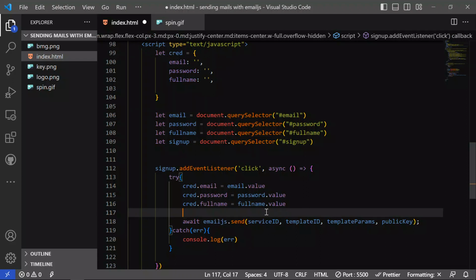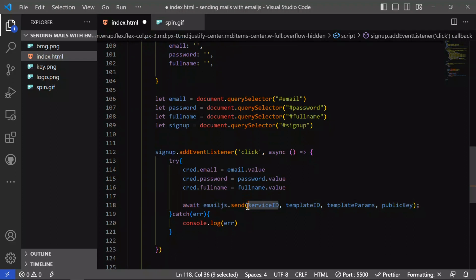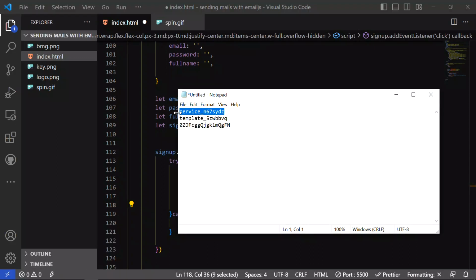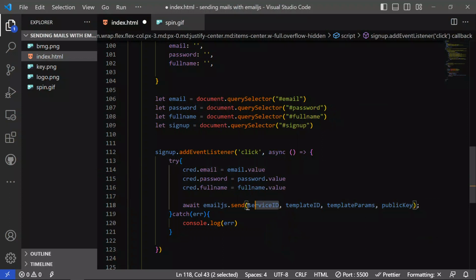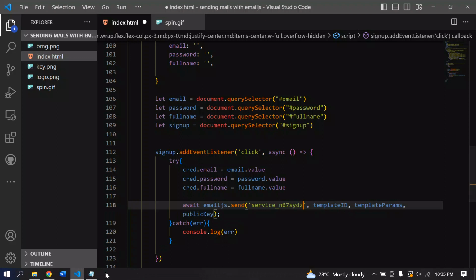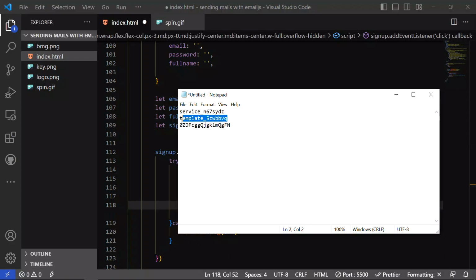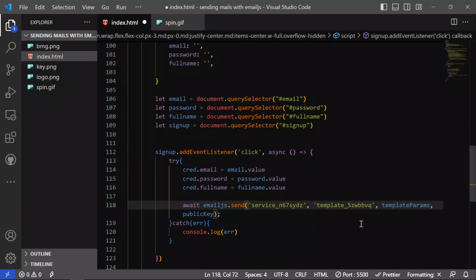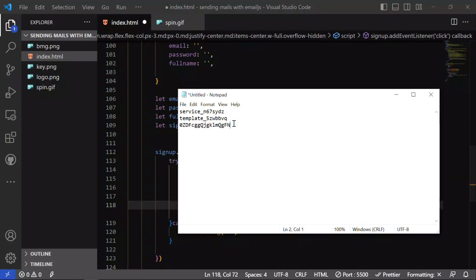Now what I need to do is put in the service ID. So I'm going to get my service ID, which is the first one here, and put it inside here. It's supposed to be a string, which I'll put here. I need the template ID too. The template ID is this one, which I'm going to explain in a short while. I'm going to put it here. Then we want the template params, but before we do that, I'm going to put the public key here.